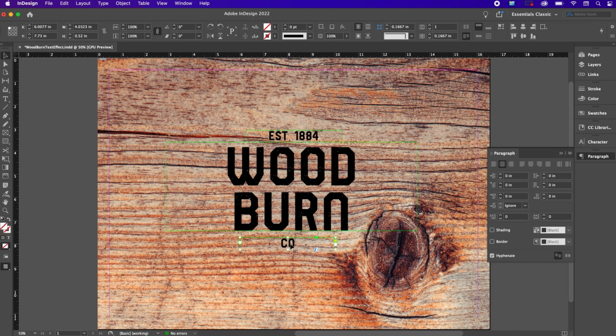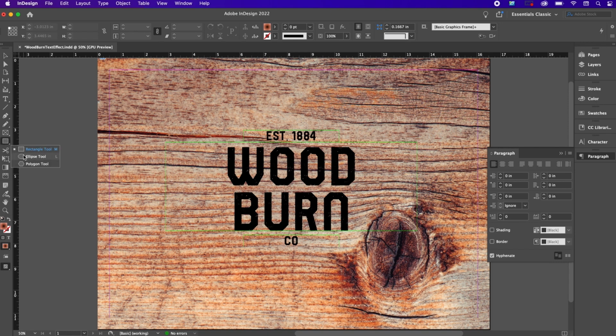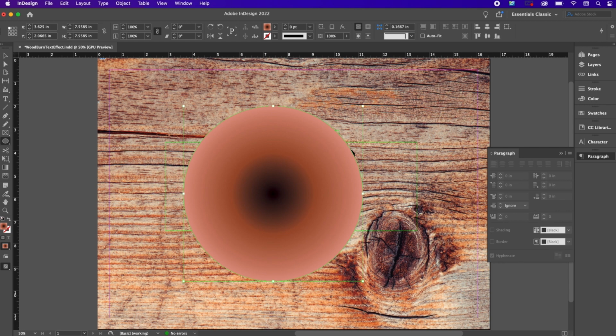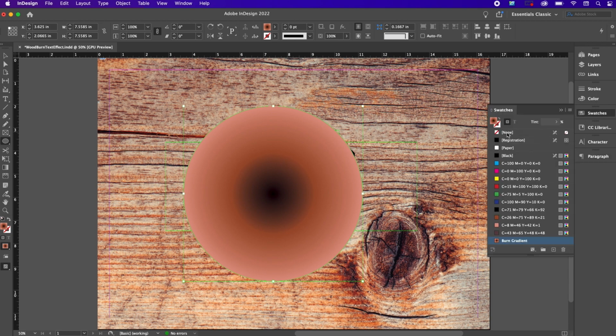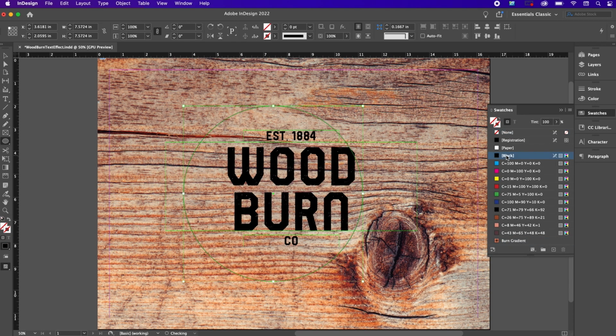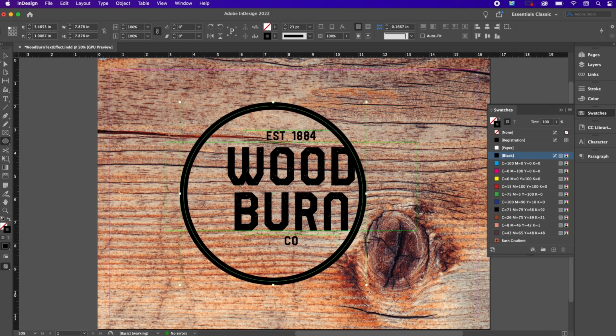You can select all three of these frames and hit the align horizontal so that it aligns each text frame in the center. And then grab your ellipse tool, and we are going to add a black stroke around the edge. And change this stroke weight to 23. And we are also going to align it in the center.